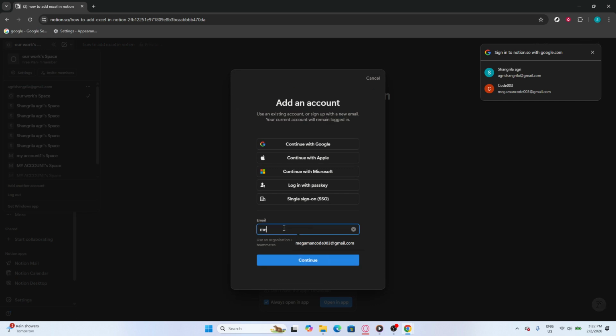A new screen will appear, prompting you to enter your new email information. Then click on Add an Account. This action will take you to a form where you can input the new email address you wish to use. Ensure that you enter the correct email to avoid any issues during the verification process.